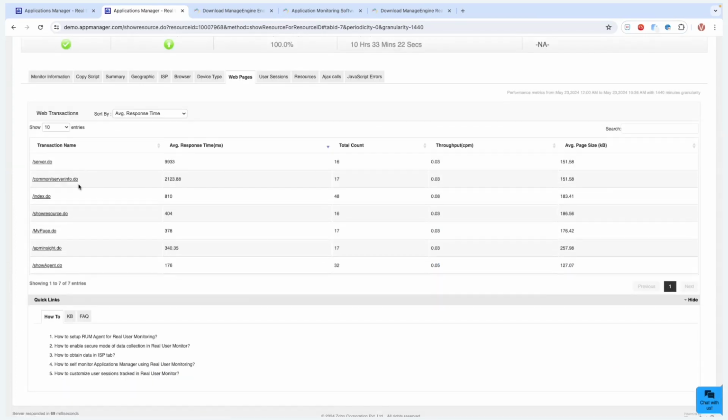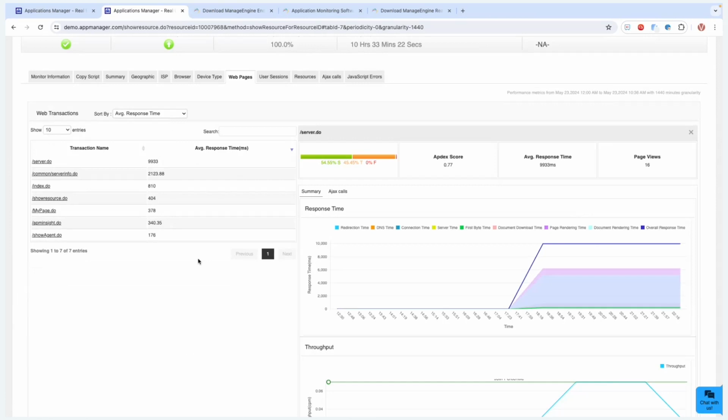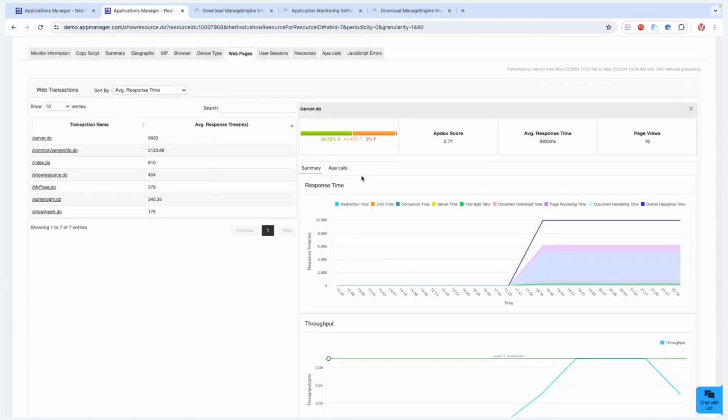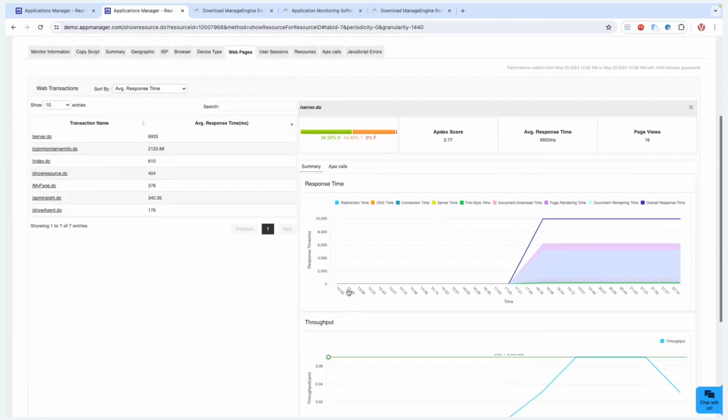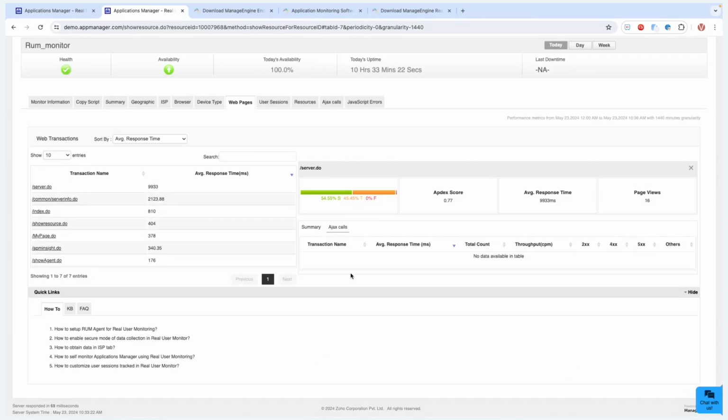Under web pages, you'll be able to view the web transactions in detail. So you can click on a particular transaction and you'll be able to understand the response time summary and the throughput of that transaction, along with the AJAX calls in case any were made.